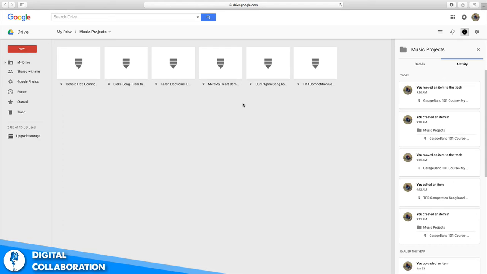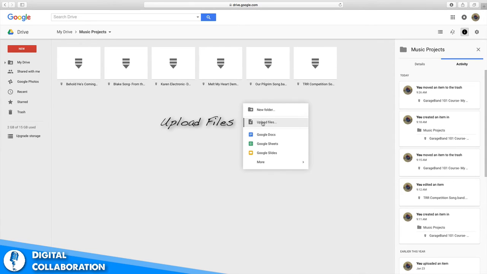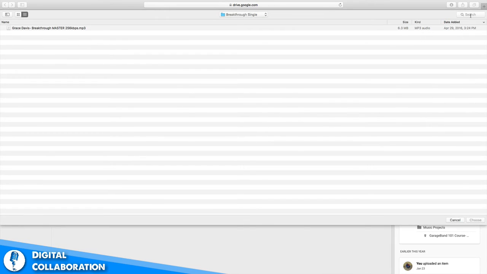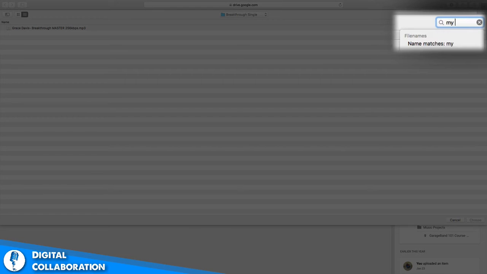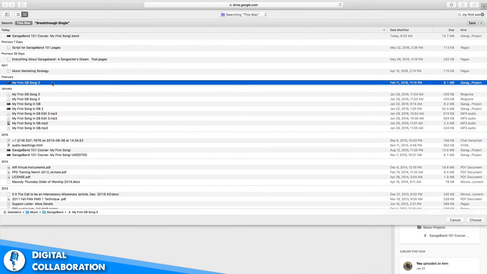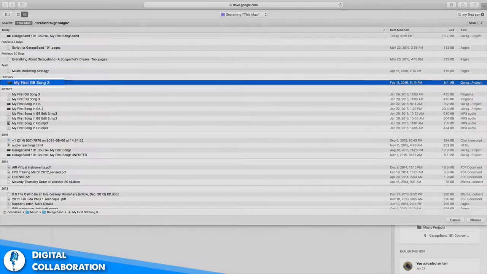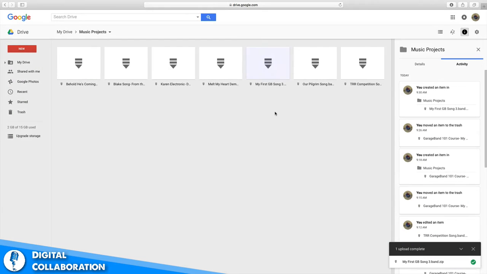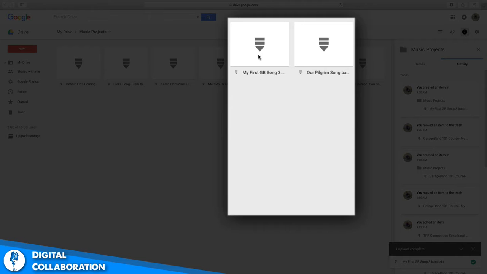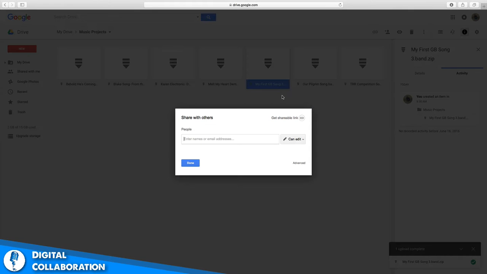Simply right-click and hit the Upload Files button. After that, type in the name of the project file that you want to share. Select that project file and make sure it has the small project file icon next to it. Select that project and it automatically uploads into your Google Drive folder. After that, you right-click on the project and hit Share.